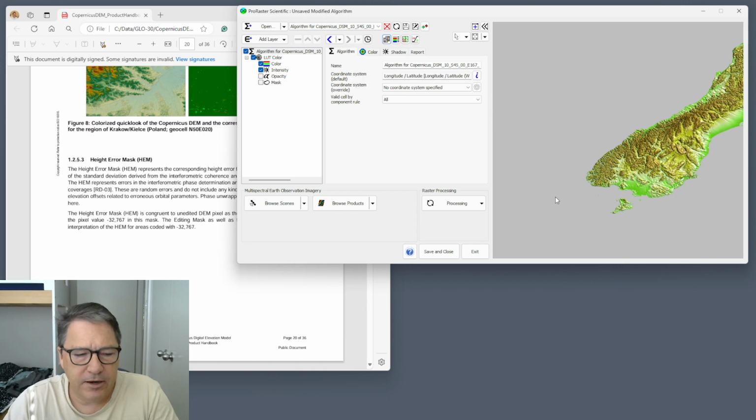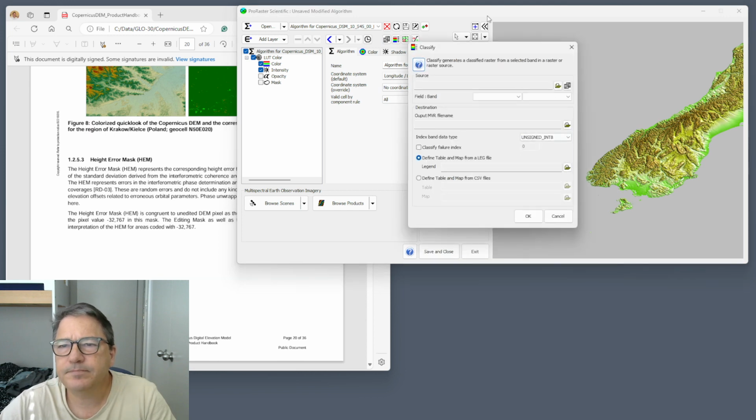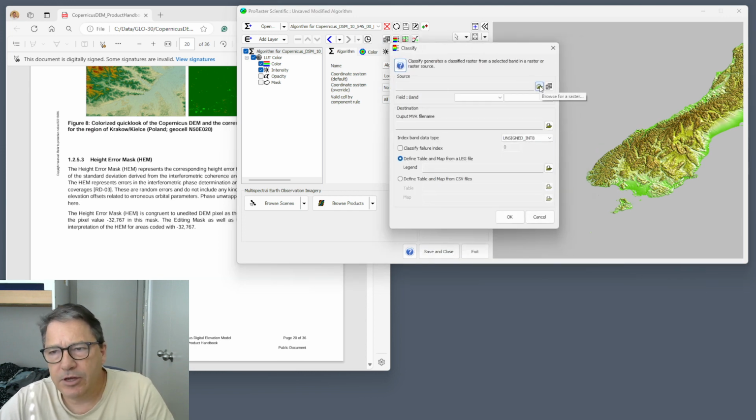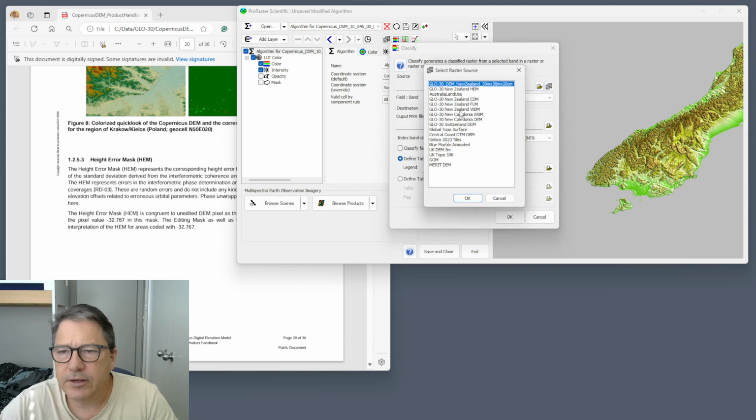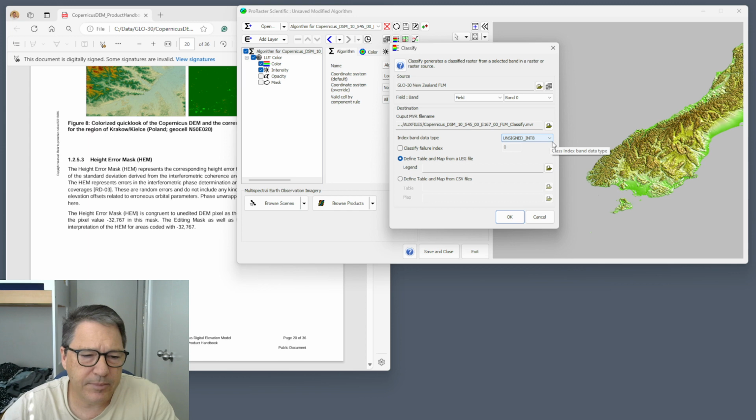So with this classified data, we want to turn it from this sort of pseudo-classified TIFF file into an actual classified raster. And you do that with the classify operation. So here's a classify operation. So you bring in your raster source. So let's do the fill. So FLM. There's our raster source. You select the field and the band. In this case, only one. And then you set your output raster file name. Your index band data type will be an 8-bit unsigned int. In this case, there's only about a dozen or so classes, so that's more than big enough.